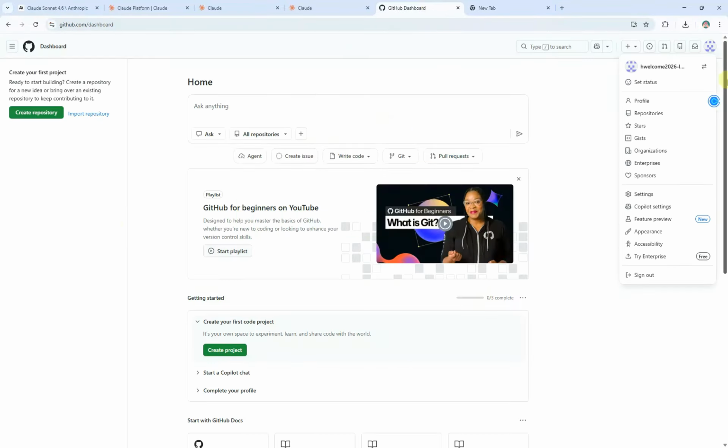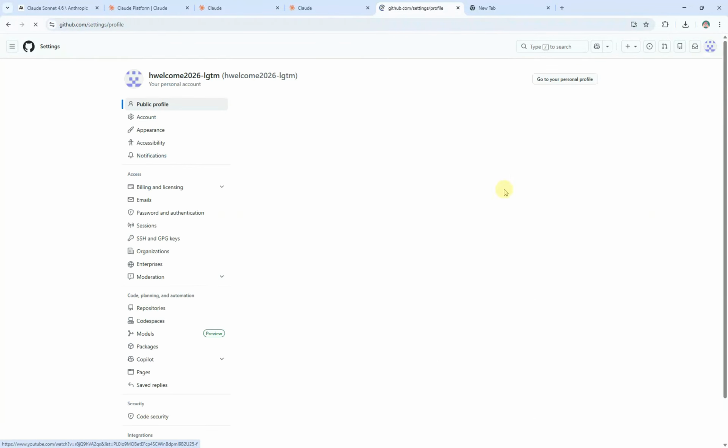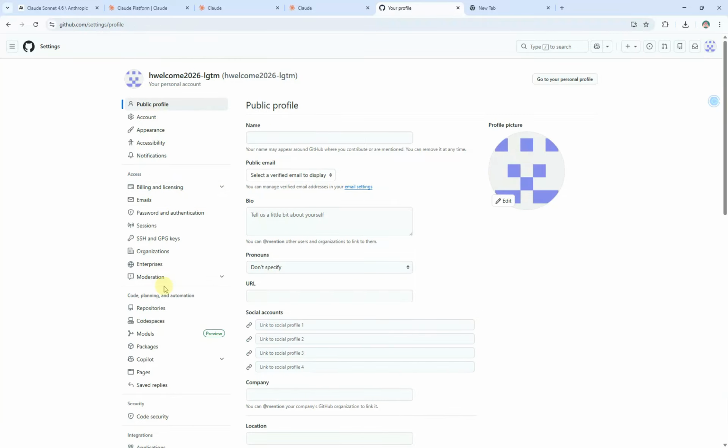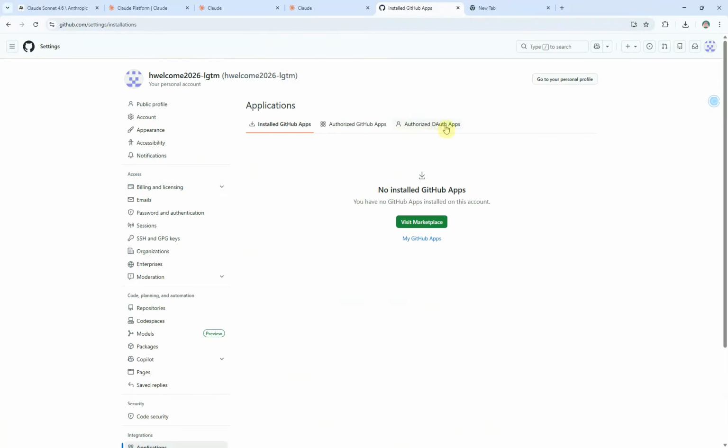First, open your web browser and go to the GitHub website. Make sure you're logged into your GitHub account. Once you're there, click on your profile picture in the top right corner and select Settings from the drop-down menu.